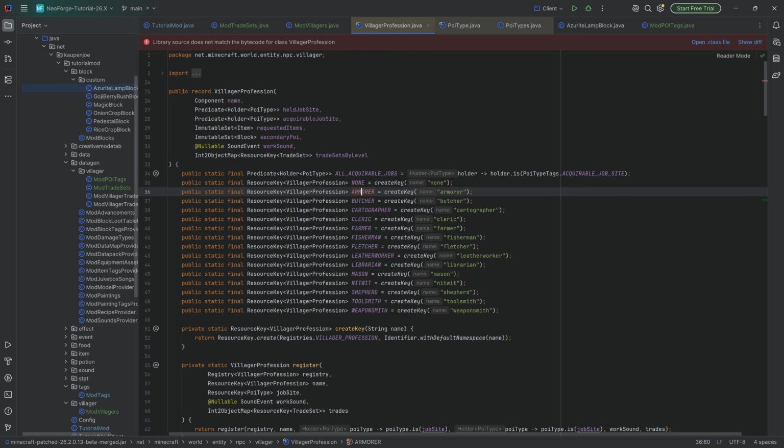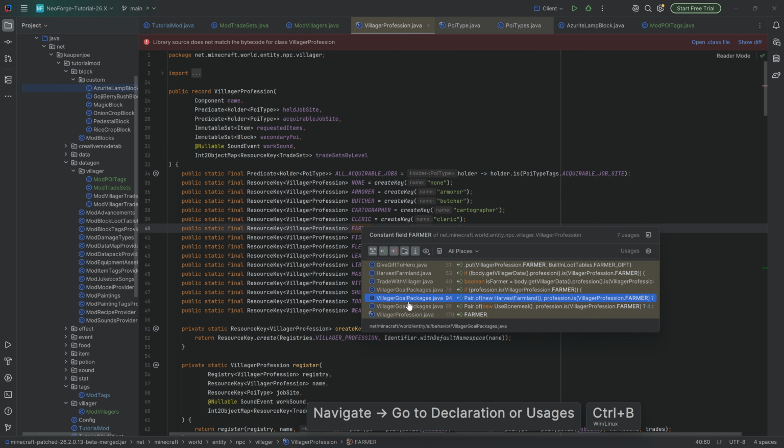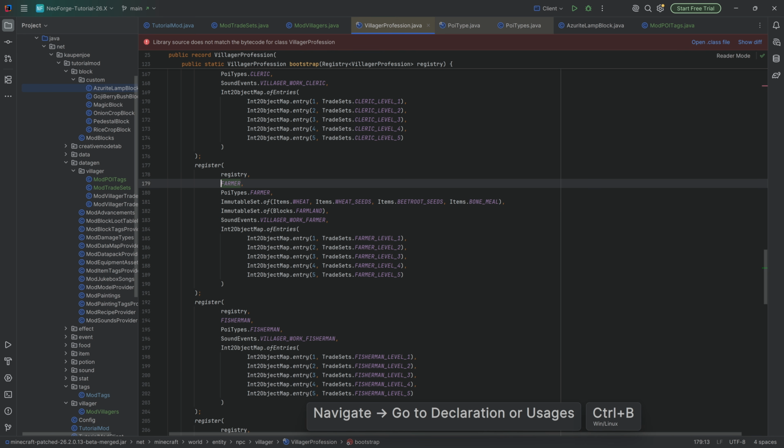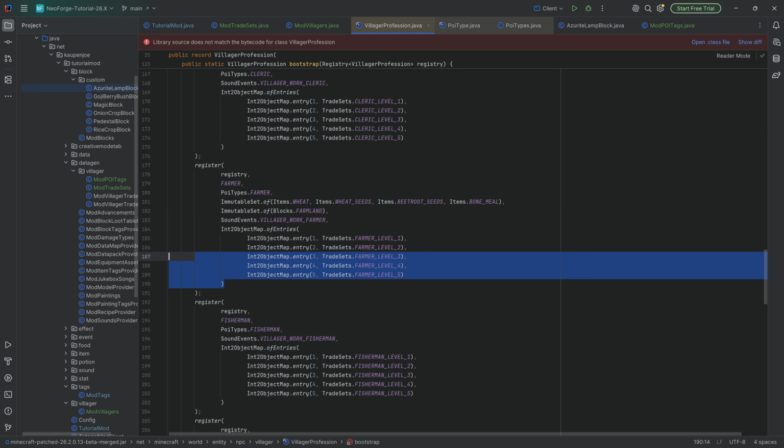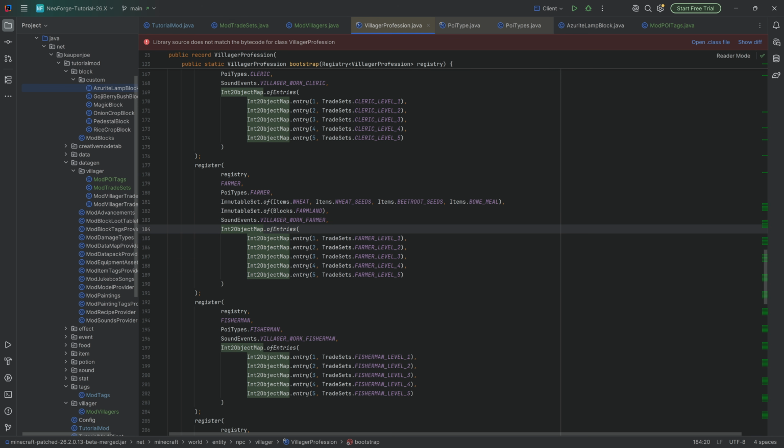If we take a look at the farmer, for example, and that would be in the villager profession farmer right here, you can see that the immutable set over here of the items that the farmer wants is wheat seeds, beetroot seeds, and bone meal. And then it has a farmland as its secondary poi. And then here you can see the last one is the int2 object map of entries, which in this case also basically has the different trade sets.